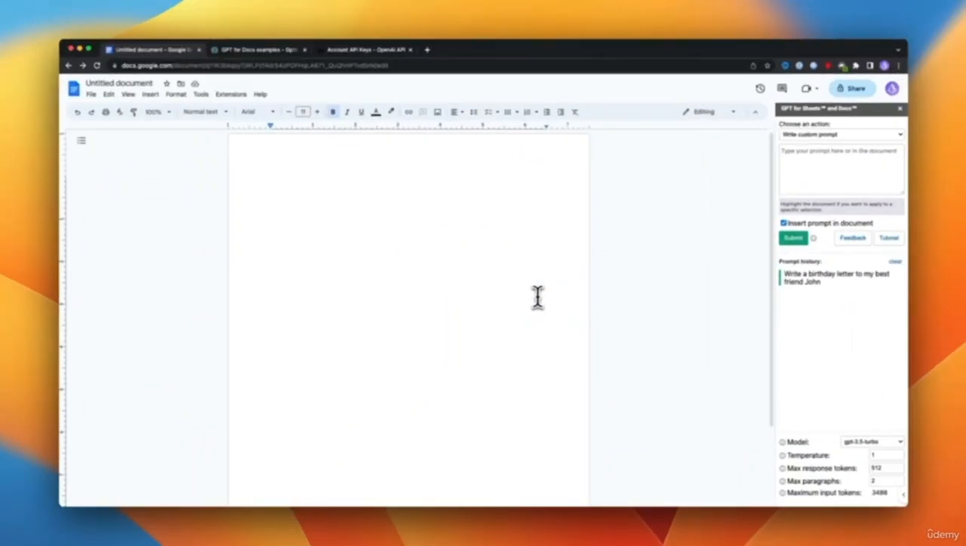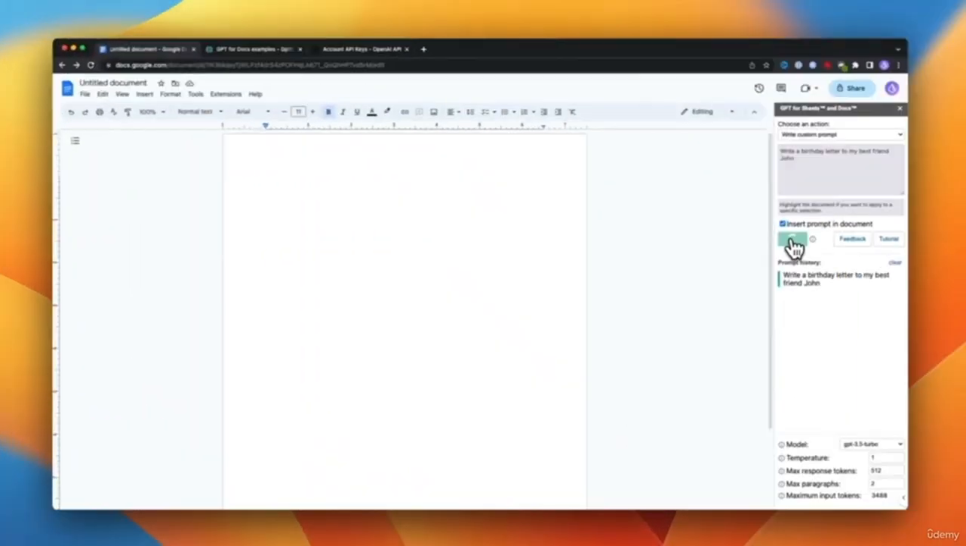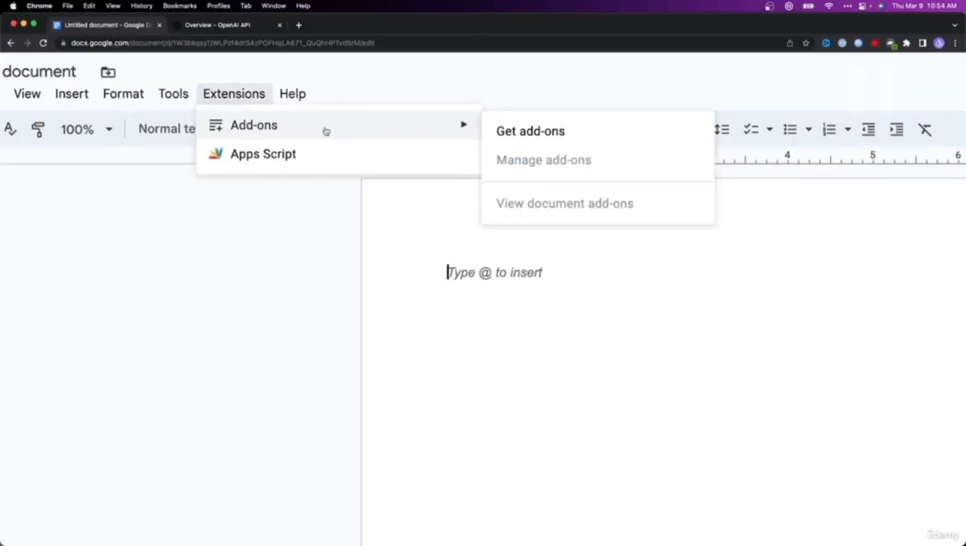All right, so first of all, you're going to need to open your Google Docs link on your browser. The next thing you need to do is go to the options at the top left, go to the extensions option right here, and click on add-ons, and it will give you an option to get add-ons.